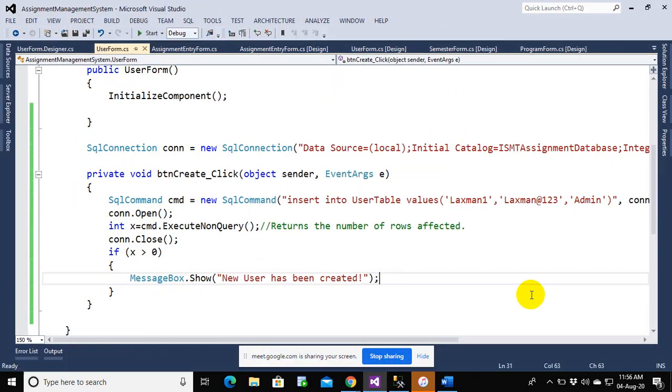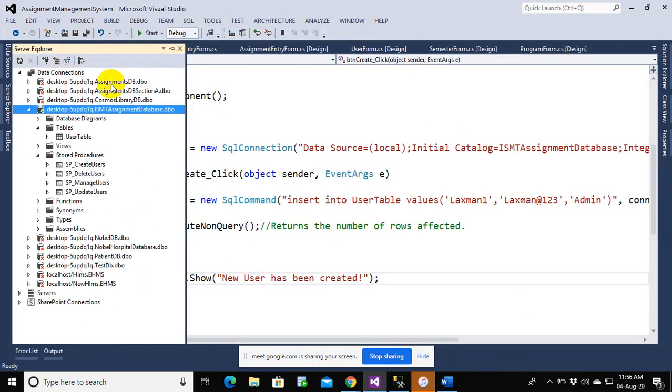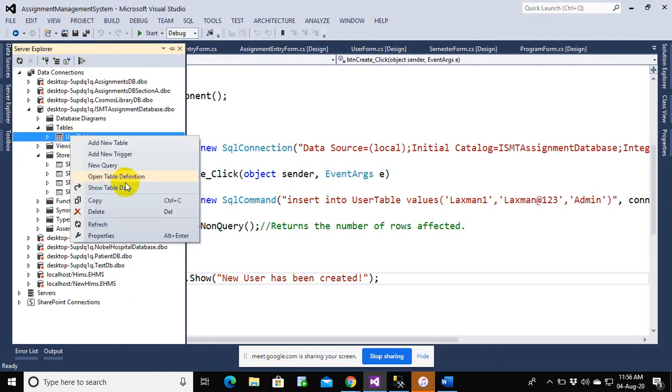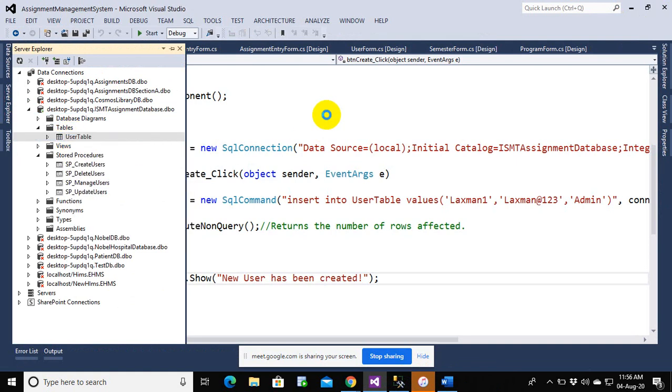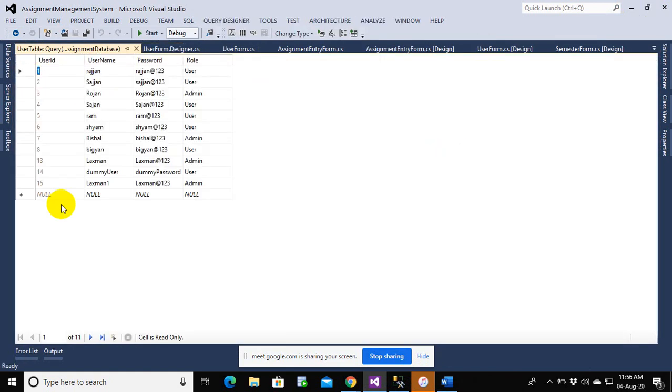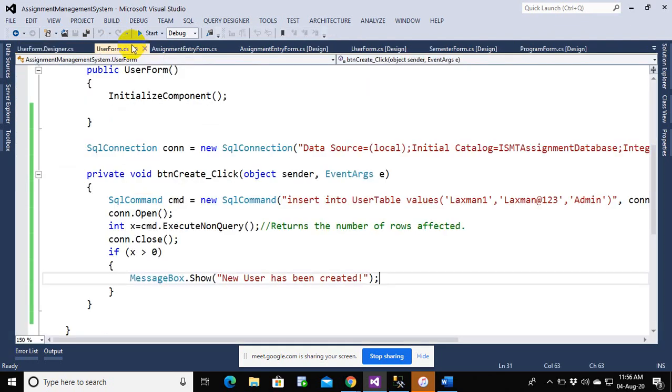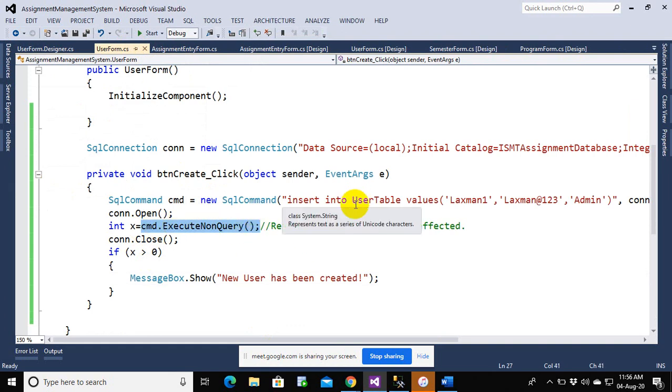I cannot view it right now here, but I can go view it by going to my table and choosing show table data, and I can also view it in the visual designer. We can see Lakshman1 and Lakshman@123 with the role admin has been created out here. So cmd.ExecuteNonQuery basically executes the query specified in the SQL command, and we can store that value somewhere and check it. If it is greater than 0, we can confirm the user has been created.